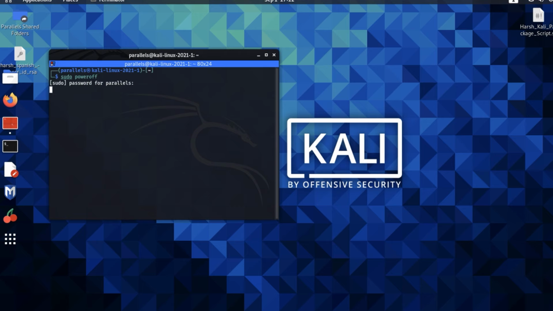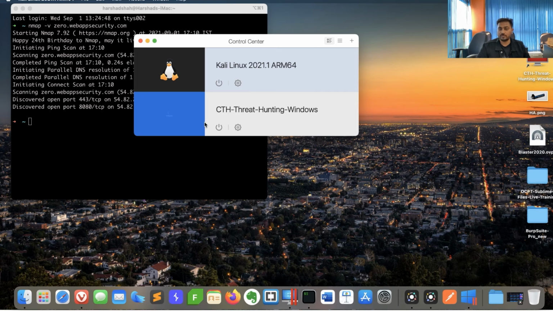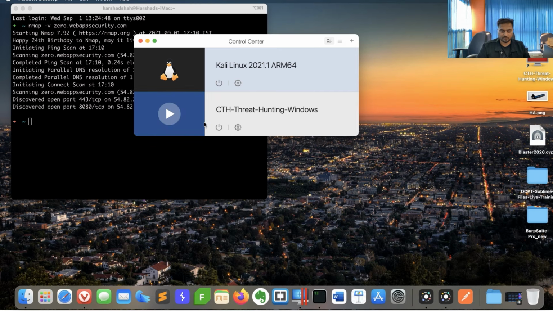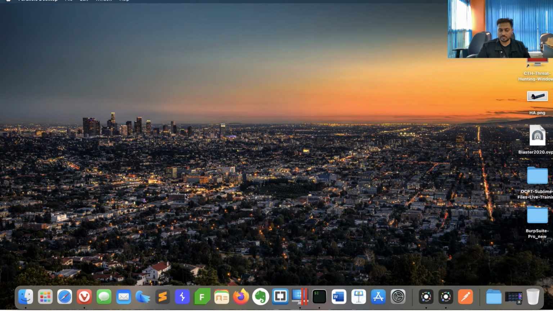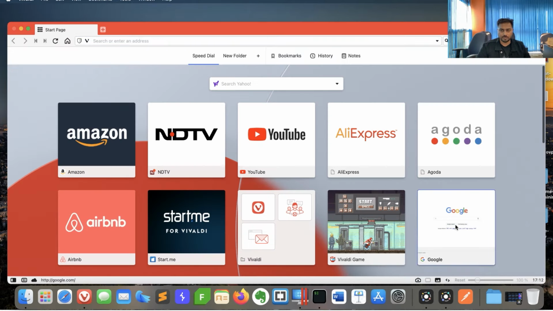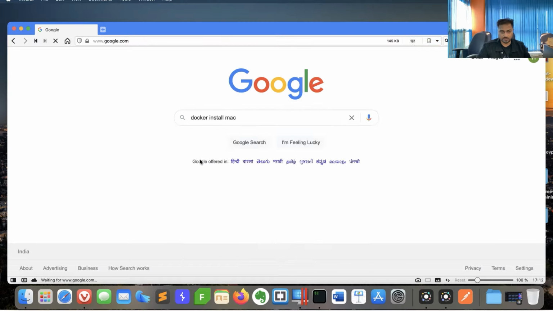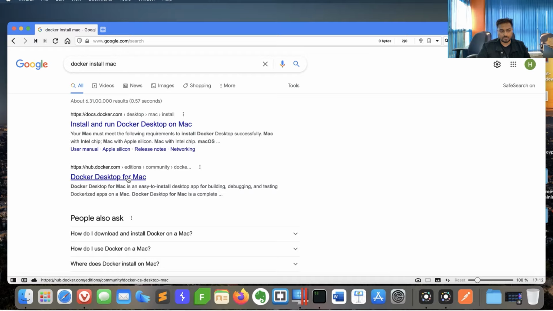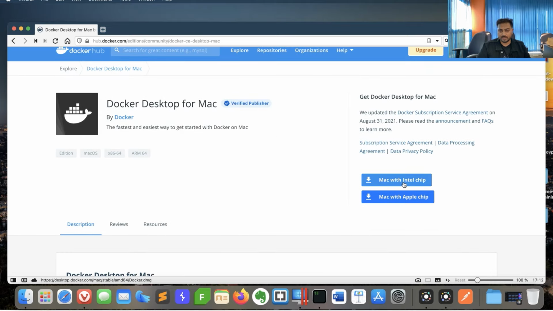Now another choice for hackers is Docker containers, right? I always like this because I always deploy a lot of containers, and I want containers for testing purposes and deployment purposes. For that purpose, Docker has released the software for Apple M1. This also you can use. For example, let's go to the browser, go to Google and just type Docker installation, Docker install on Mac. Just click on this section, and you can clearly see it is available here, right? Just click on Docker Desktop for Mac, and you see clearly we have Mac with Intel chip and Mac with Apple M1. So this is also available there, right?